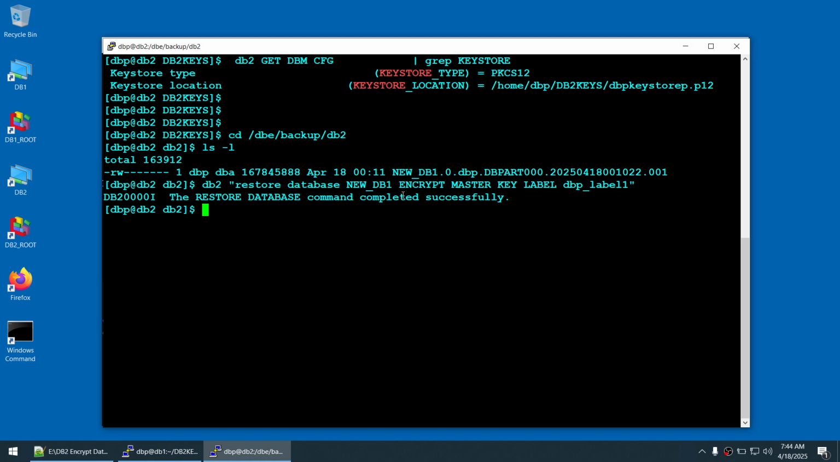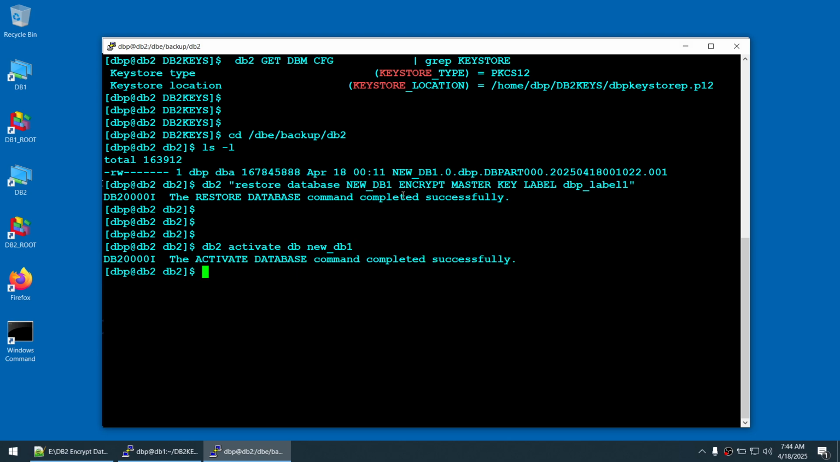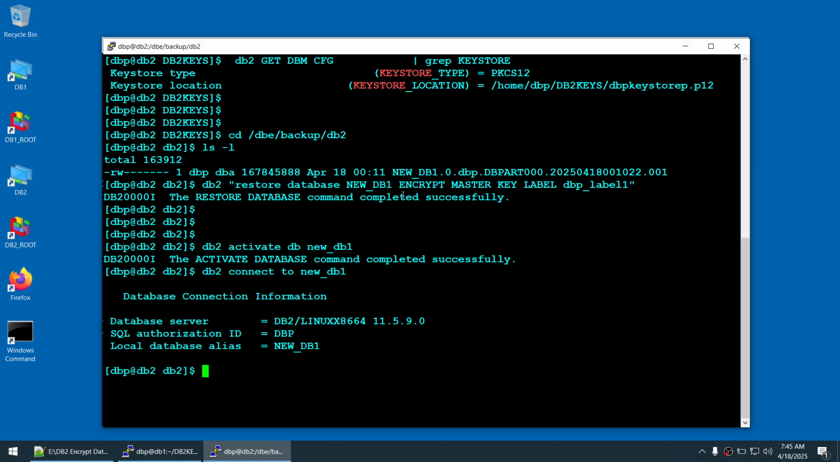And that's done. Now I'm going to activate the database just to verify that yes, the database is good. And then I'm going to connect to that particular database just to verify that yes, I'm able to connect to that particular database. And yes, I'm able to connect to this particular database as well.